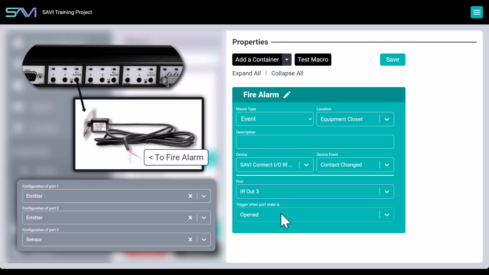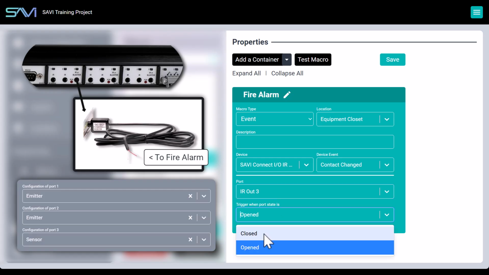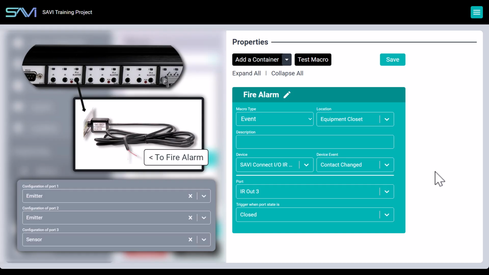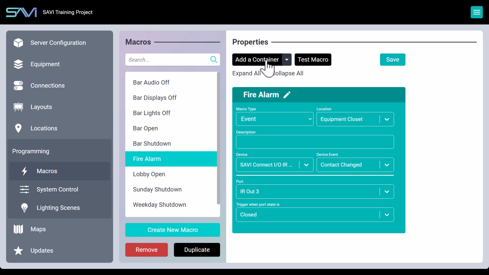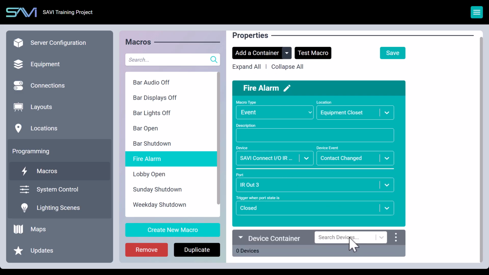Since the normal fire alarm circuit state is open, I'll switch this to closed. This way, when the state does become closed, the macro will know to execute. Now, with the event itself properly configured, I can finish the rest of the macro, which is simply listing devices and commands like any other macro.